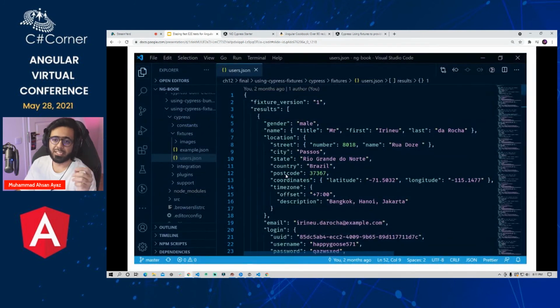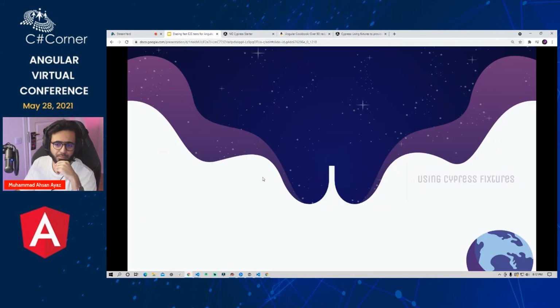assert it. But in case of fixtures, what you can do is create a file within the fixtures folder. And here we are naming it users.json. Notice that the code syntax or the JSON inside this file is exactly the same as the response that we were looking at. An object with the results key, and that contains an array of users.